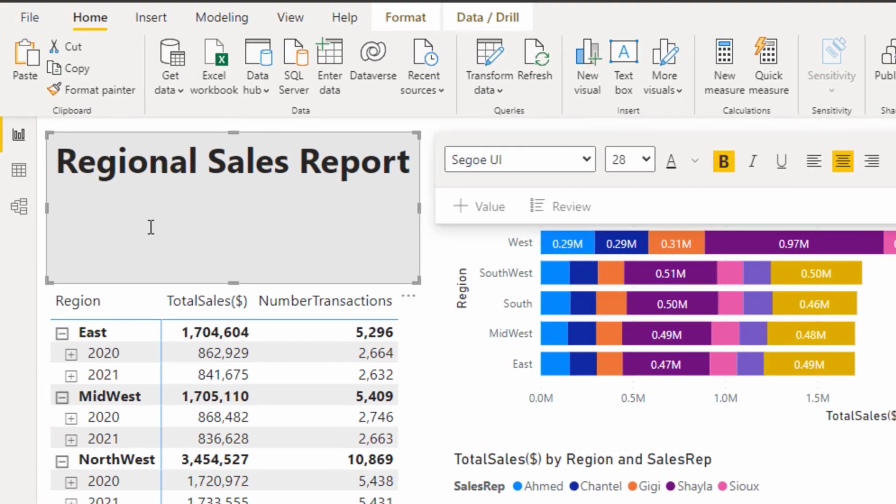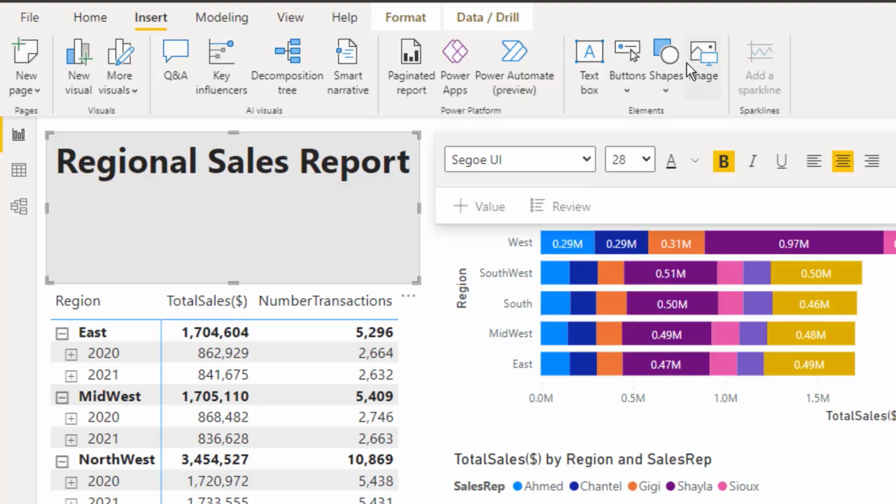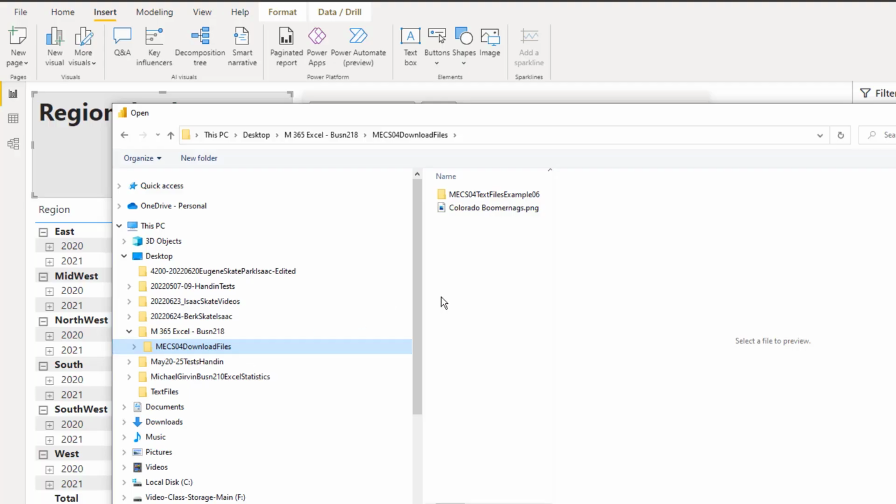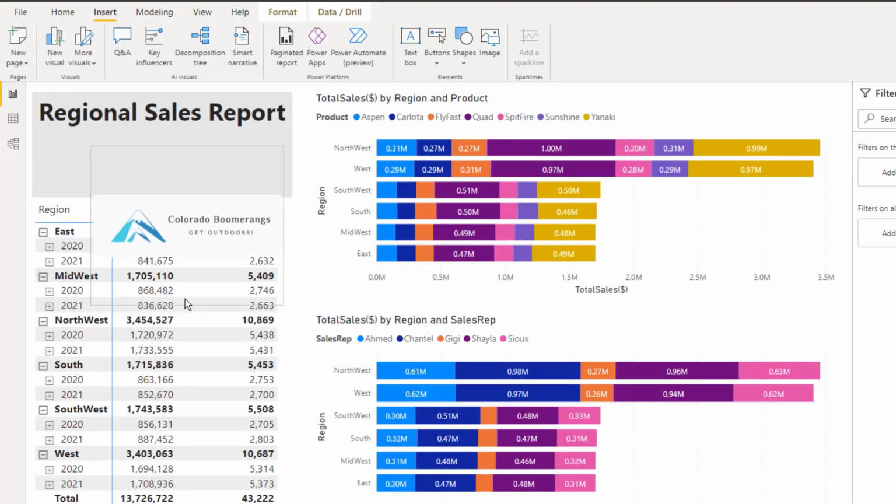Because the next thing we want to do is I want to insert the Colorado Boomerangs logo. Insert. Over to Elements Image. And in our Chapter 4 folder, there it is, Colorado Boomerangs. Double click. We can resize it.